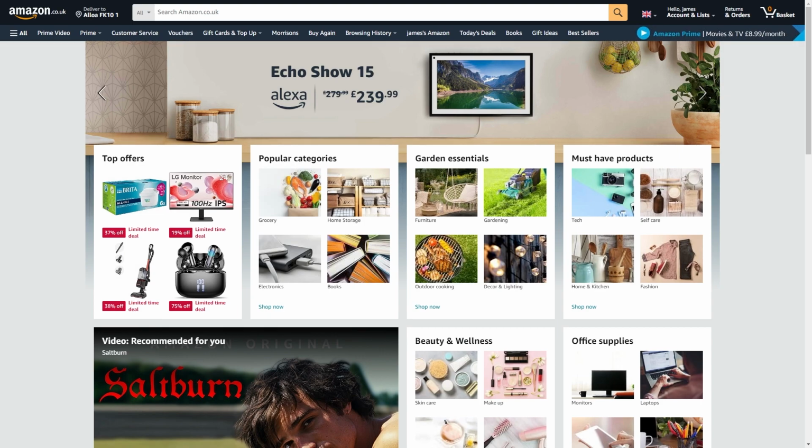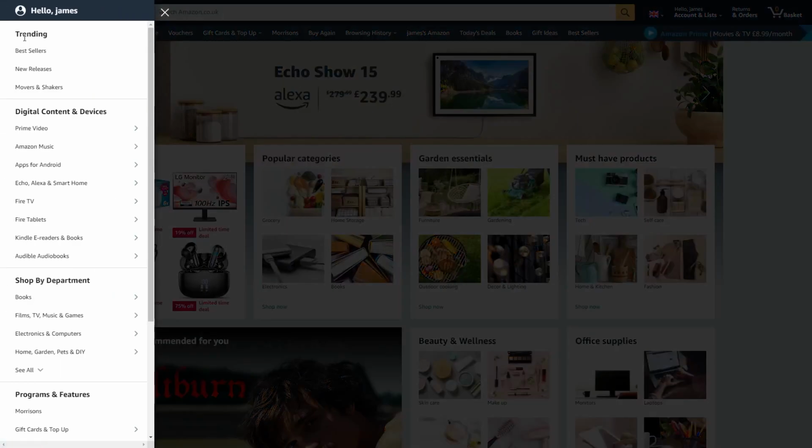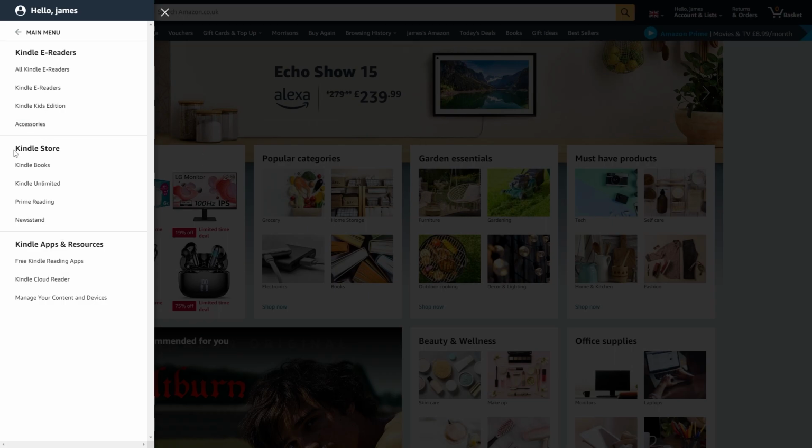Now, this can also be done on the Amazon app, so feel free to use whichever you find easier. But for this video, I'll be doing it on the website. So once you're logged into your account, we can go to the top left corner and look for these options. We then want to look for the digital content and devices section, and we can then go down and select Kindle e-readers and books. From there, we can see this section in the middle called Kindle Store, and we can then go down and select Kindle Unlimited.